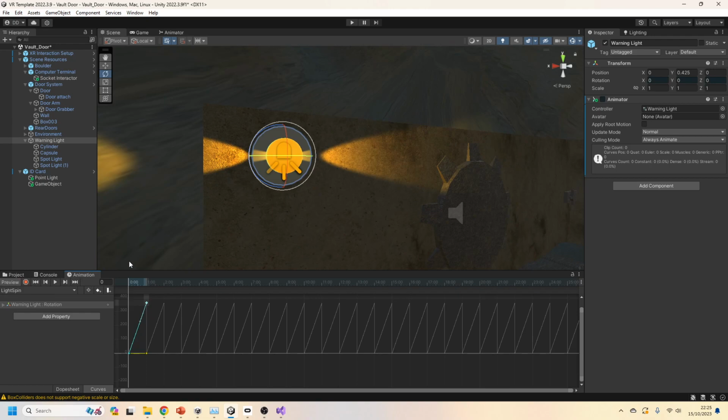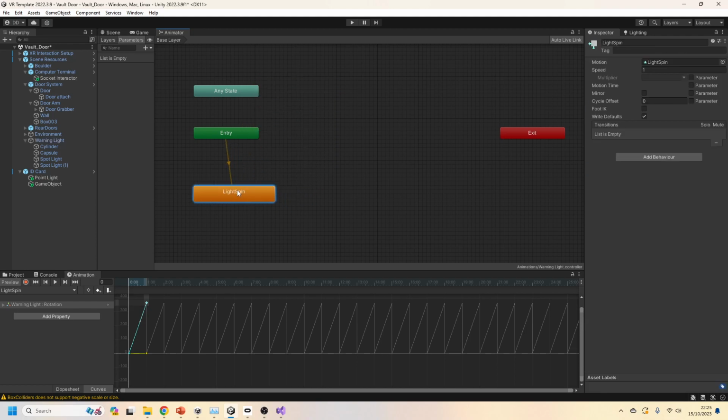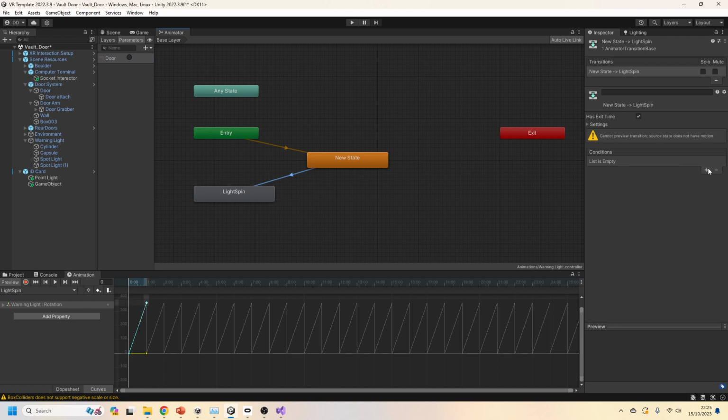Obviously warning light will play automatically, so we can go back to our animator, create an empty state, set that as the default state, make a transition, create a parameter, and we're going to call this door again. It can be the same name because it's in a different animator. And the trigger happens when door is set, and we don't want a negative time.